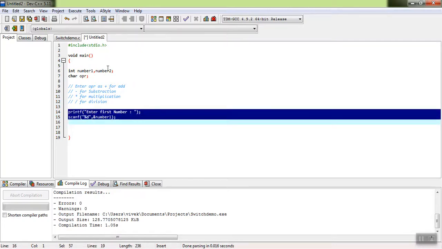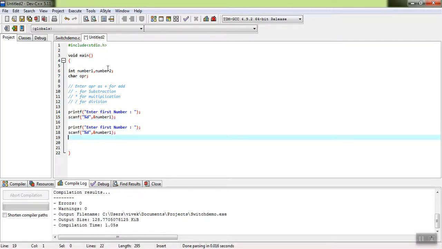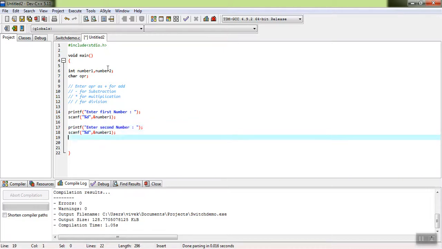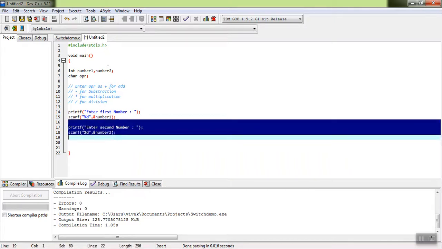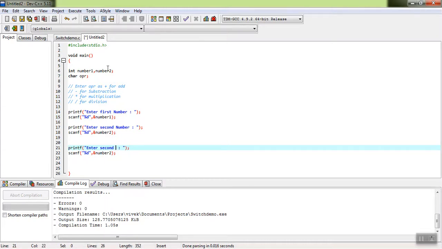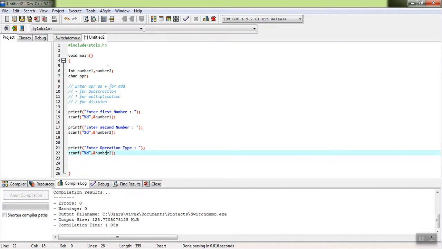Let's repeat it to get the second number. Please enter second number, and this time we will use variable number 2. And let's repeat it to ask the user for the operator type. Let's say enter operation type. So he will enter plus, minus, multiplication symbol, division accordingly, and we'll store this in the opr variable.